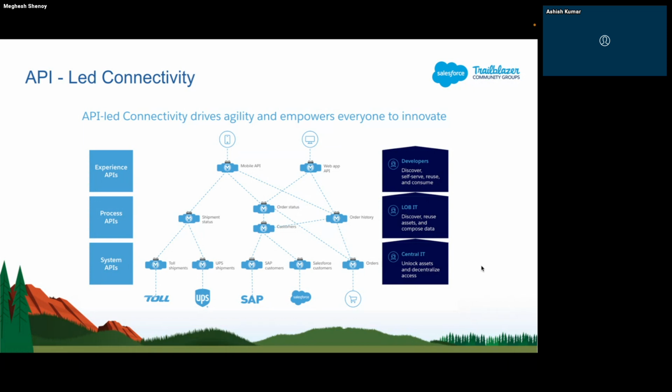So if you see, for the system APIs, it's the role of the central IT to unlock assets and decentralize access. Then for the process APIs, the line of business developers, the IT, are basically the developers that will be working to automate the business solutions, so they can discover, reuse assets, and compose data. And now these are the end developers. In that scenario, you can take web developers, so they can discover, self-serve, reuse, and consume these experience APIs.